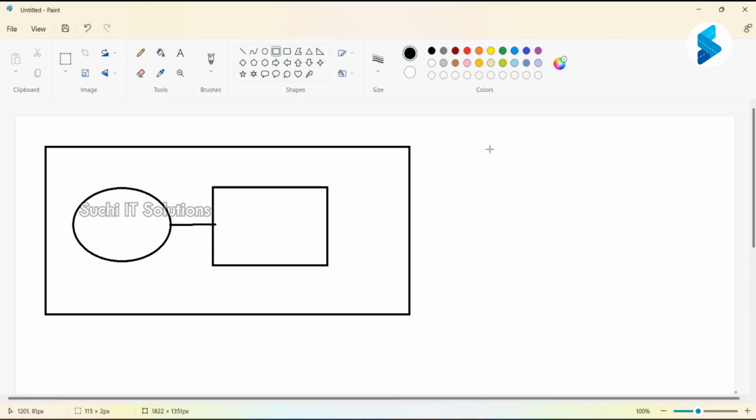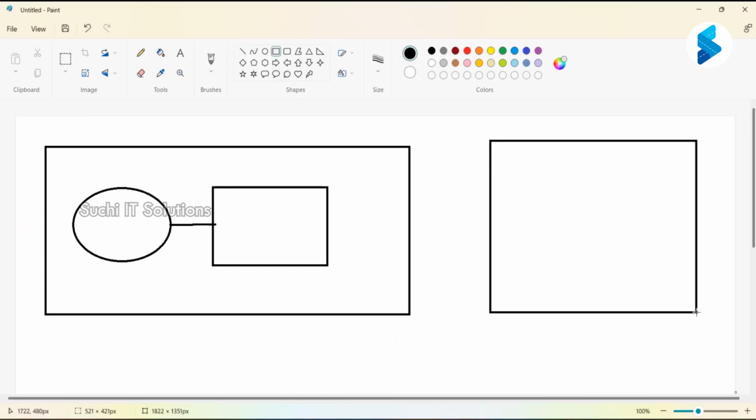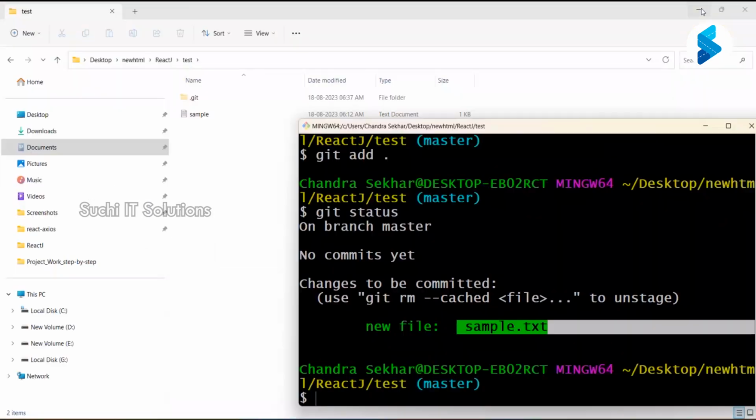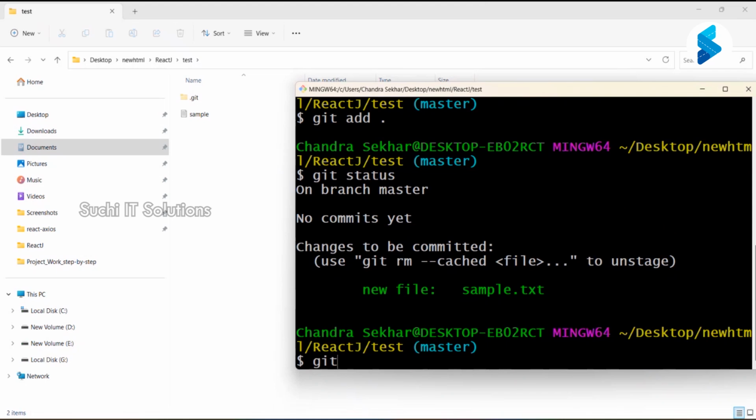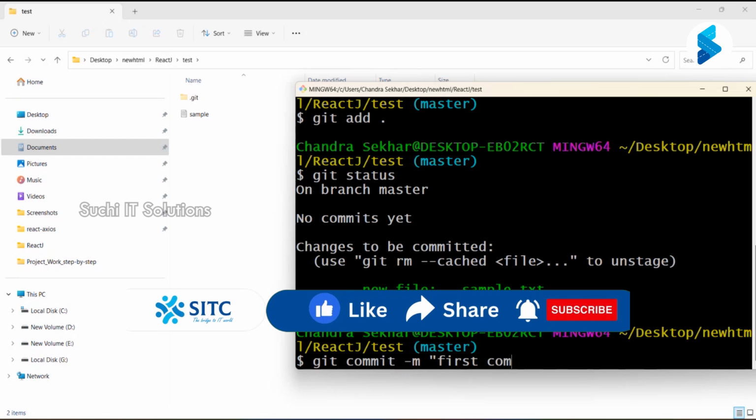This information I need to commit and send to the remote repository. At the remote repository level, I need to push the code. So for that purpose, I need to commit this information. How to commit? What is the command I need to use here? Commit command. Git commit with a message. First commit, or whatever you want, you can provide as the message.